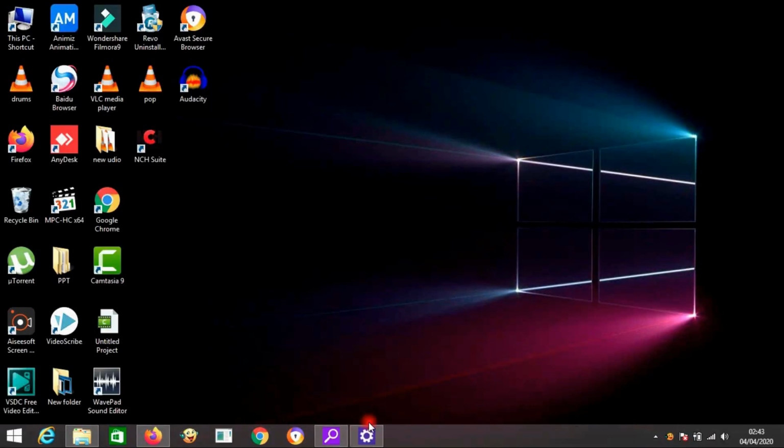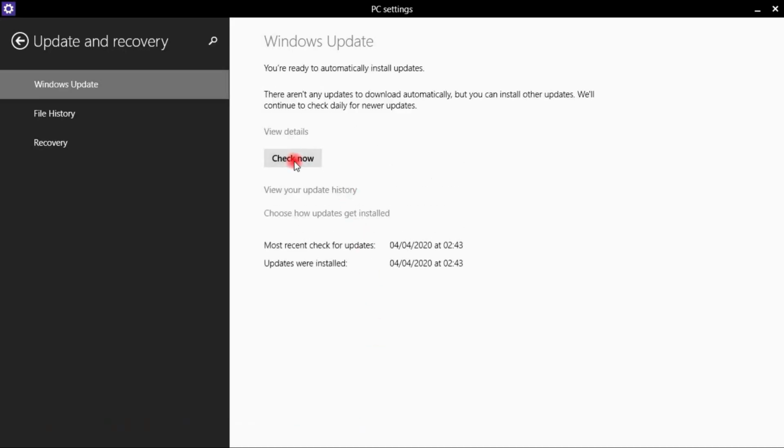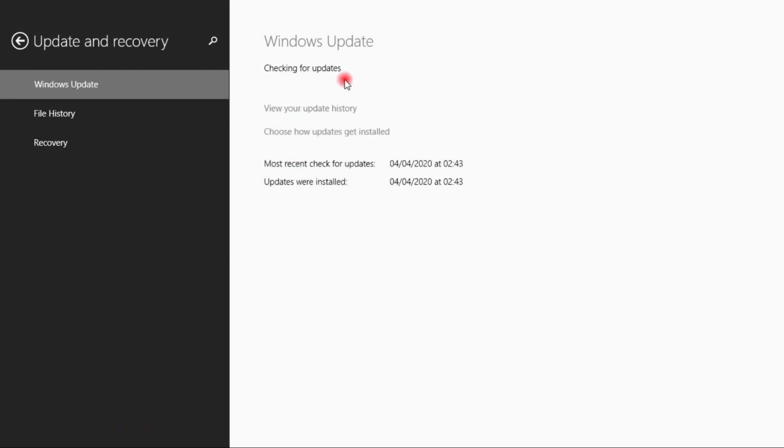Before we start, I suggest you please update your Windows to the latest version, and regularly check for updates as well, because a non-updated system may cause performance issues, and there is no doubt in it.